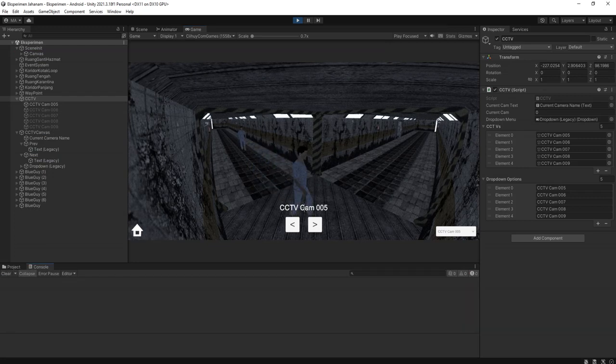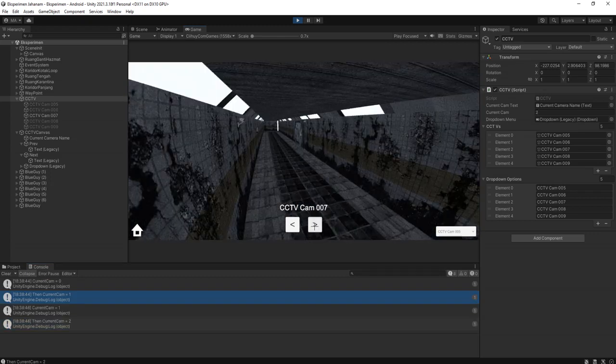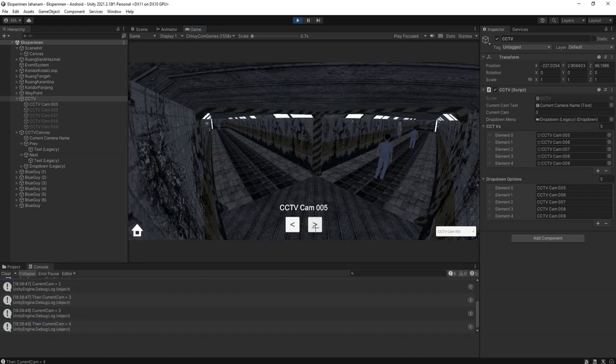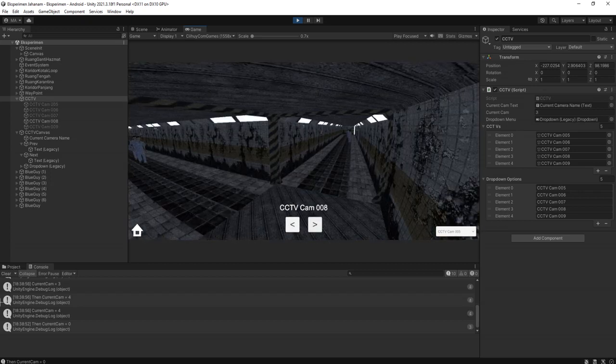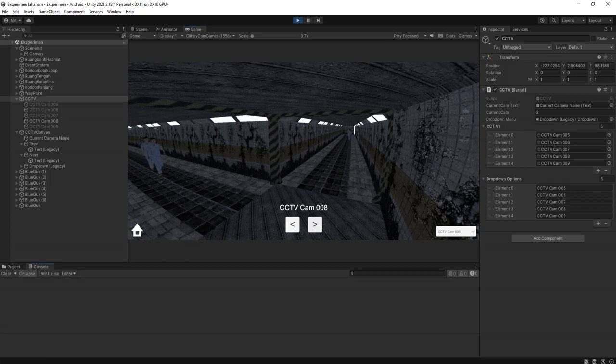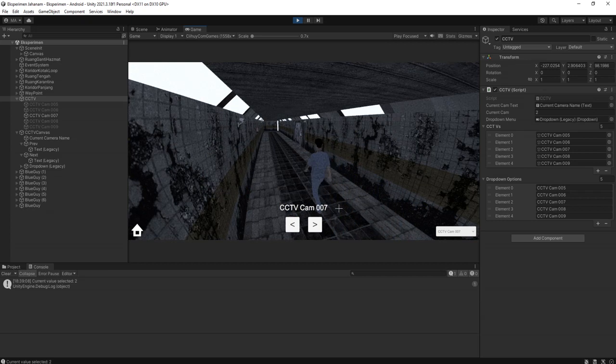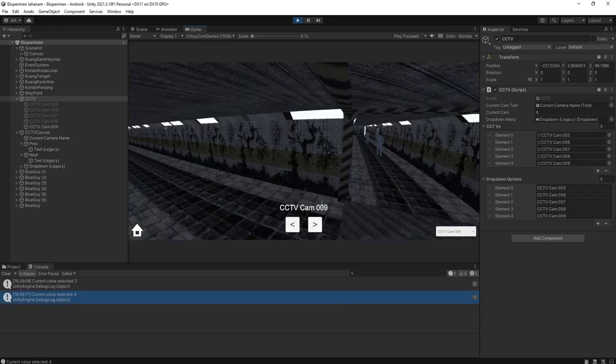Alright guys, right now we are on cam 5. This one is 6, 7, 8, 9 and then 5 again. Okay, this is a switch button, and let's try the drop-down menu. We are on camera 8. I need to switch to camera 7. You see there, it is changed to camera 7, and I'm going to change it to CCTV cam 009. Now it is cam 9.